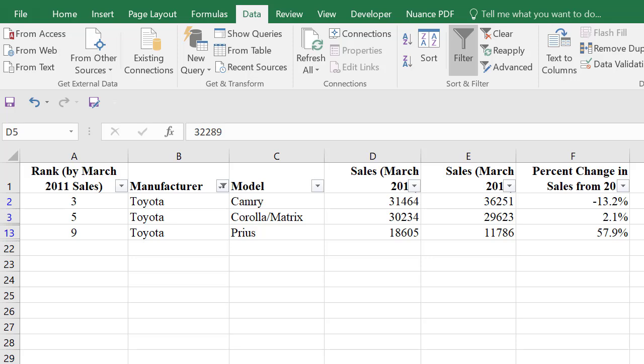So now that we've got this sorted by Toyota, what exactly does this tell us? Well, it tells us for the 20 top-selling models in March 2011, Toyota made 3 of them. And then we can see the sales of those from year to year and what has changed.